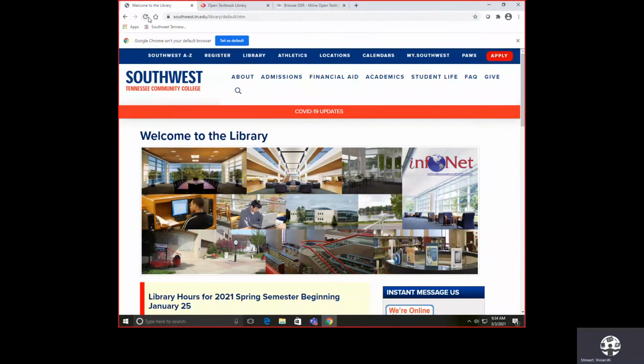So, our starting point, as always, is the library's homepage, which is at www.southwest.tn.edu/library. We have two resources that we will look at today. I simply performed a Google search to find the Open Textbook Library, and I performed a Google search in order to find the SUNY Open Textbook Collection.